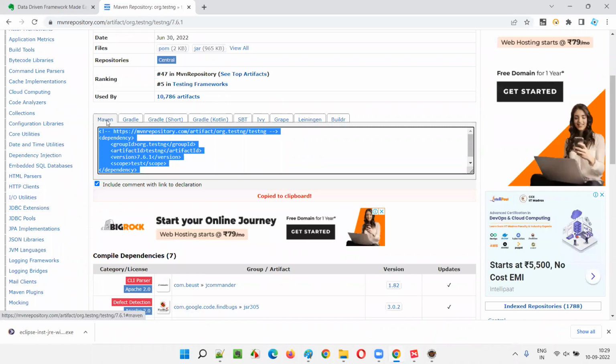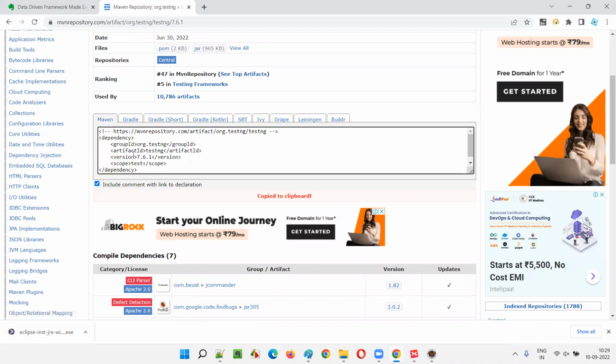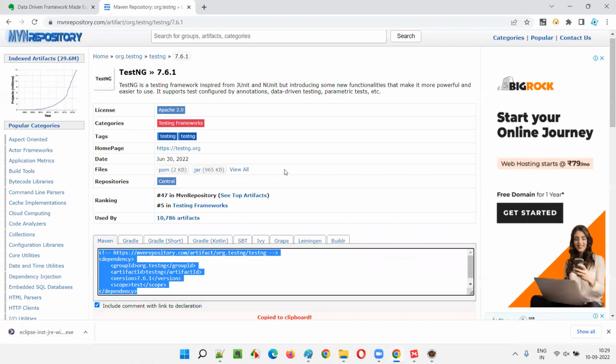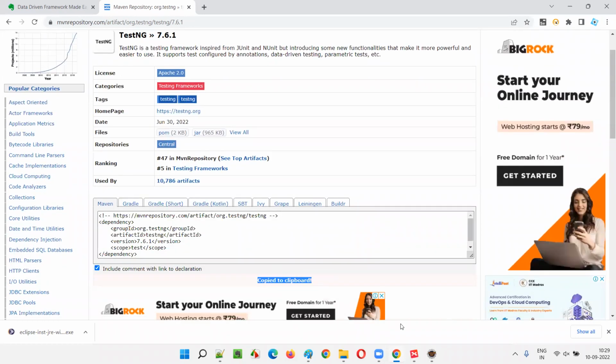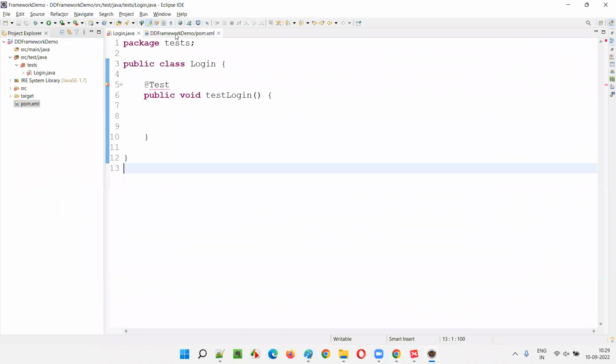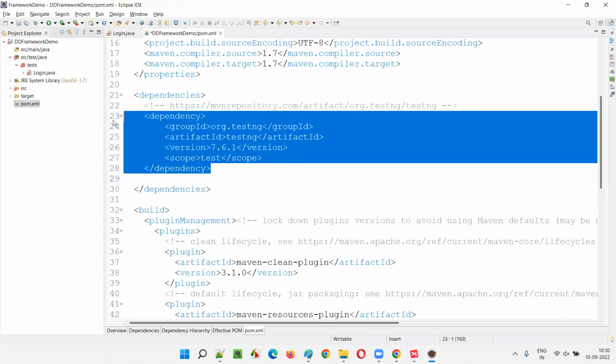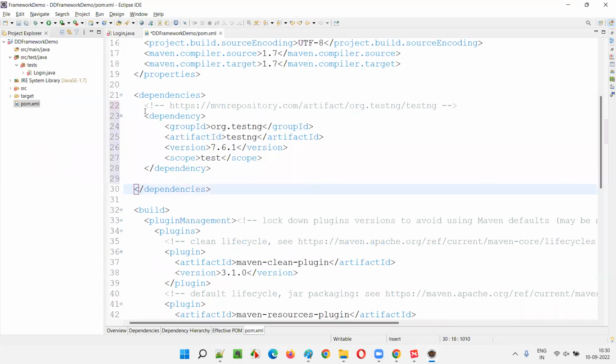Here, select the Maven tab and just click on this. Once you click on this, the dependency tags for TestNG for a Maven project will be copied to your clipboard. You don't have to right click copy. Just come here and go to the pom.xml file under the dependencies, and paste it. Under the dependencies, paste it, guys. Once you have pasted it, you need to save, guys.